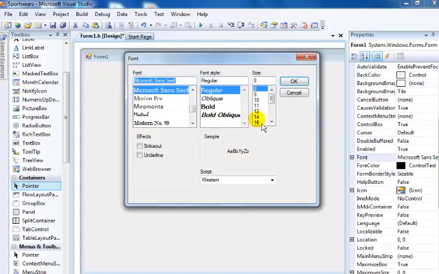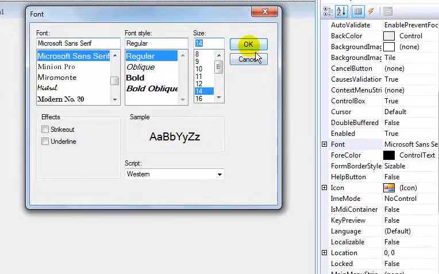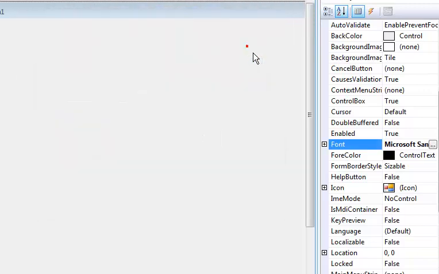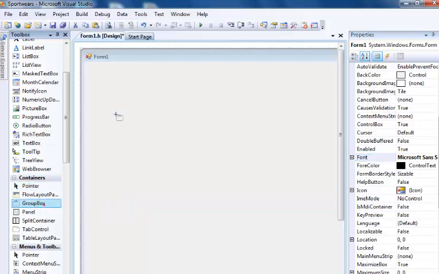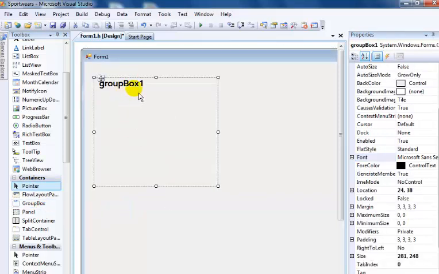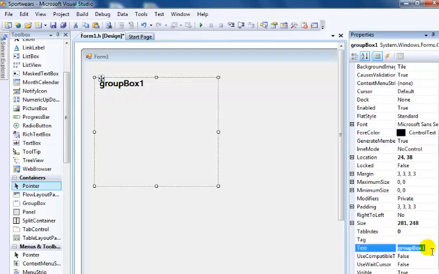I will increase the font size to about 12 or maybe 14, 14 bold as my default. So what will happen is whatever component I now add to the form will inherit the default font settings. So that is now my default font. For this very group box, I will name it Sportwear Selection.